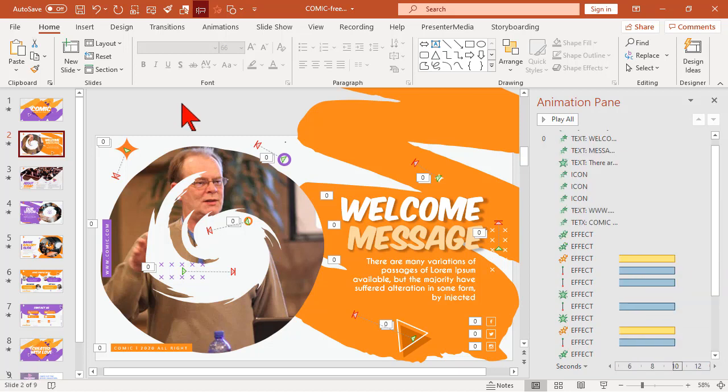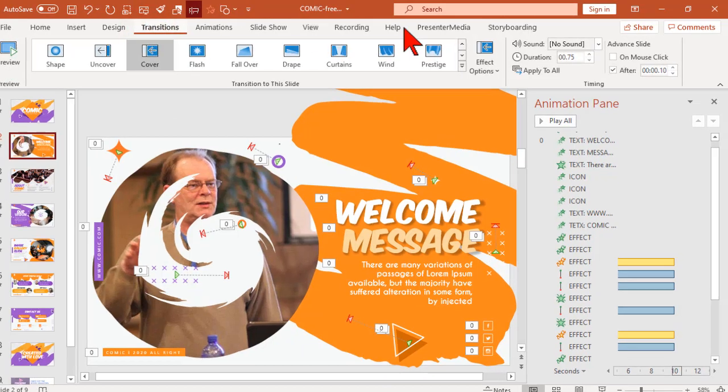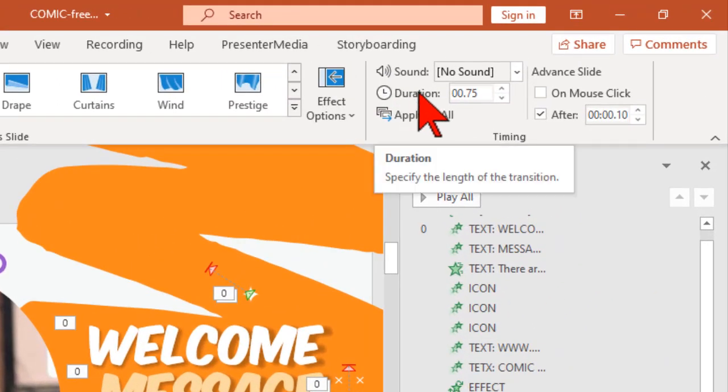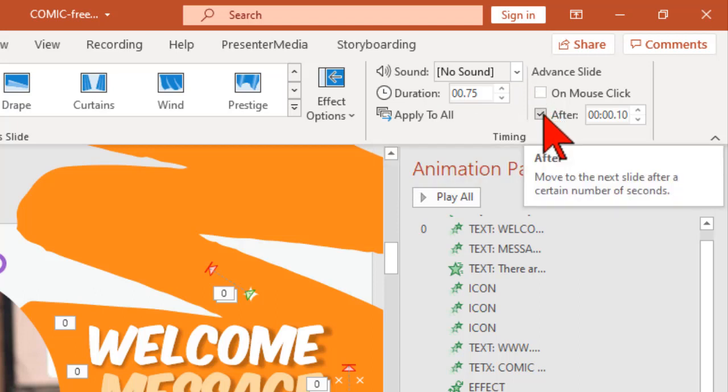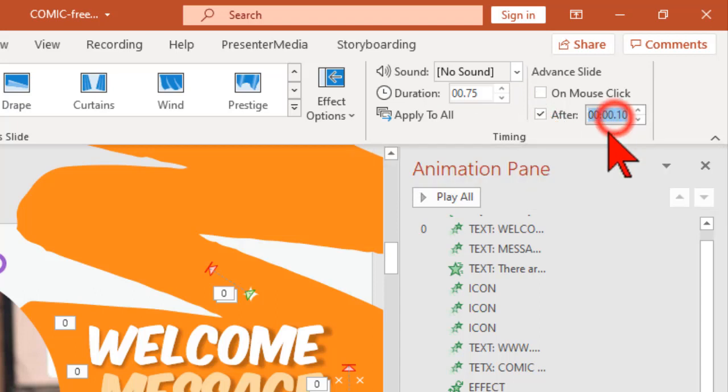If I want it to last longer, you don't have to mess with exit animations and retiming them and that nightmare. You just go to transitions, and then over here you say I want it to transition after however many seconds you want it to stay on the screen.